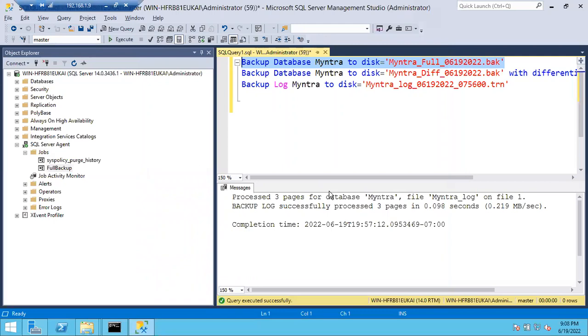We'll select the new step. In that step, we'll give the query, what query you want to run. You will give the query. And the final important step is schedule. You will schedule when this job has to run.